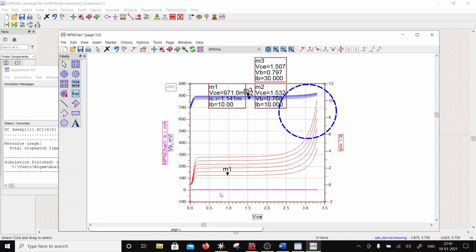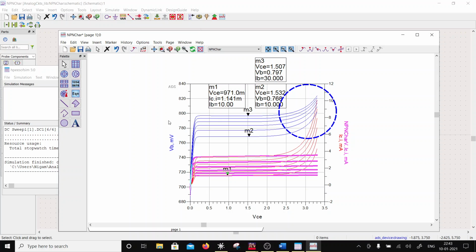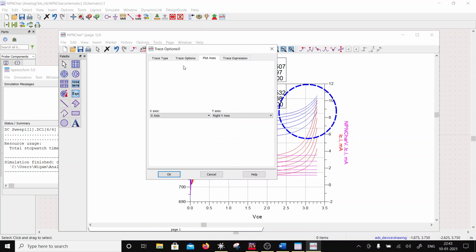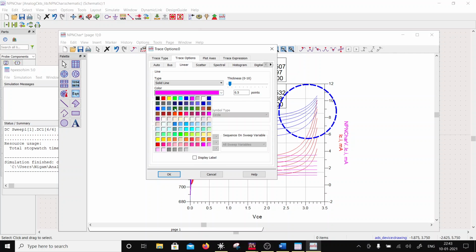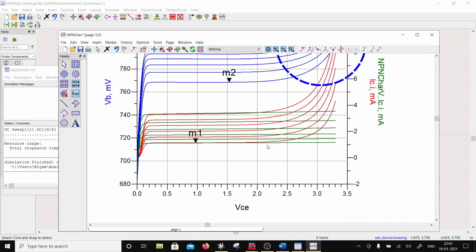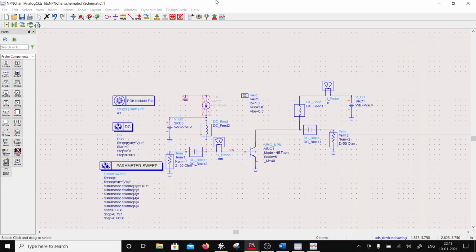What have I plotted? Just 1 second. I'm putting the current on the right hand side axis, right? And I'm going to make this green color so that it is clearly visible. So what do you see? You see here the endpoints are going to be, of course, if I have to do this correctly, I would have to measure each base point. So let's do that.